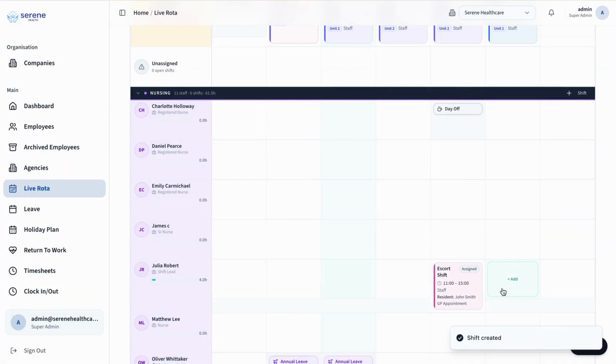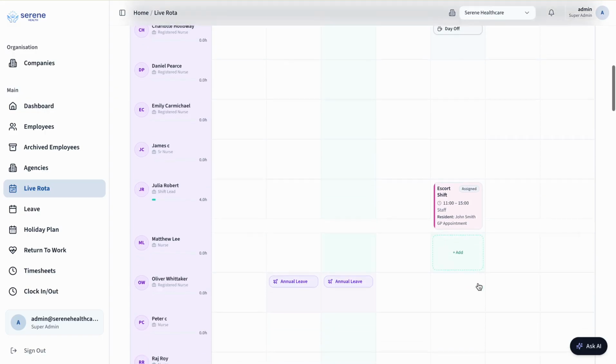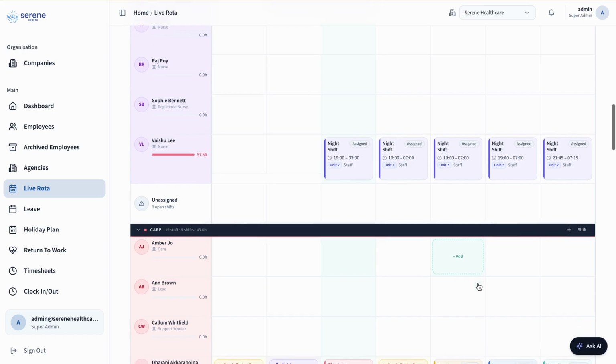So this is how it goes. It'll show the shift name, timings, and whom this person is escorting and why. It will be shown in the live data. Yeah, so this is the admin live rota. I'll also show you the individual employee's live rota, so it'll be easy for you guys.